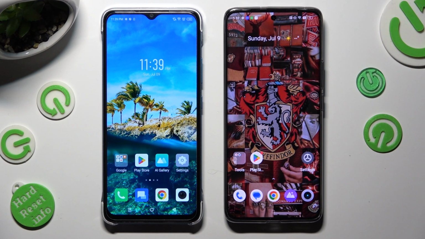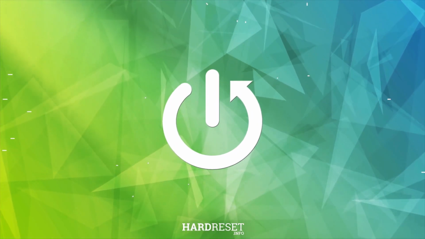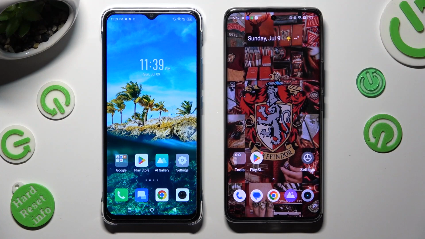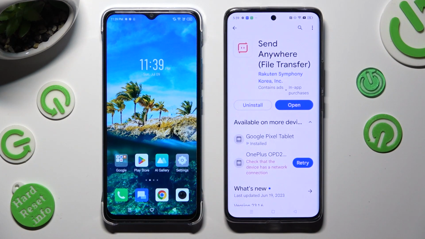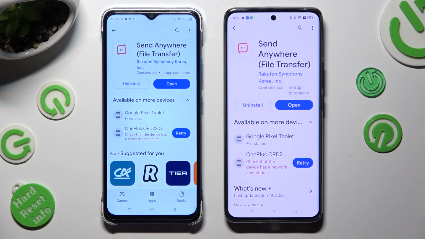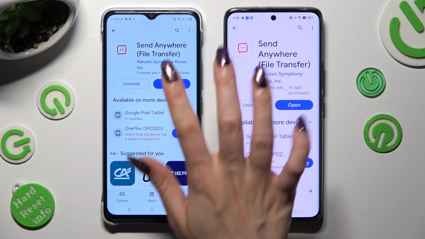Hi! Today I would like to show you how you can transfer files from INFINIX Smart 7 to an Android device. First of all, go into Play Store on both and download free app called Send Anywhere. When it's ready, open it.